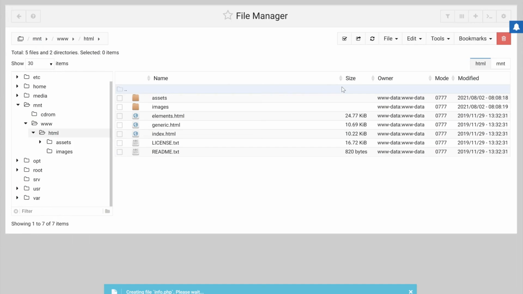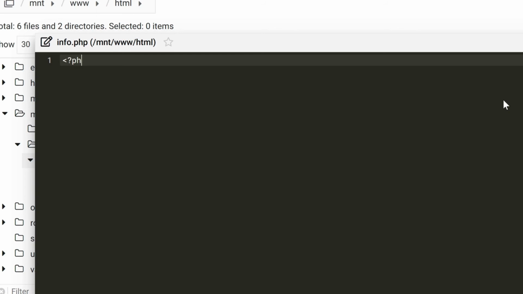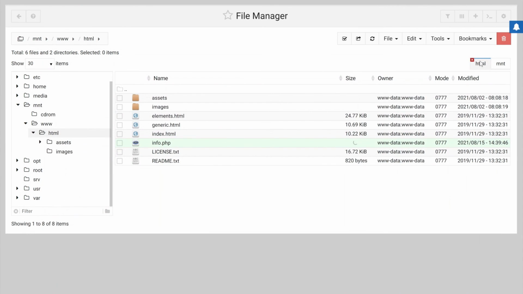info.php. When the text editor opens, enter left angle bracket, question mark, PHP, space, PHP info, and parentheses, semicolon, space, question mark, right angle bracket. The bracket plus question mark starts PHP. Then we call the PHP function PHP info, and question mark plus bracket ends PHP. Click the disk icon to save, and the X to close the editor.